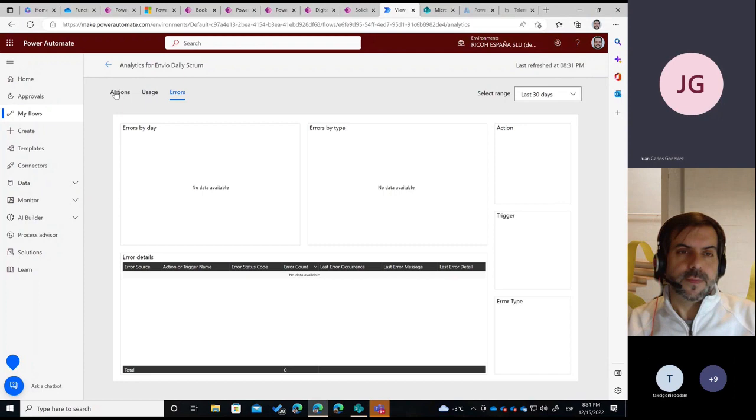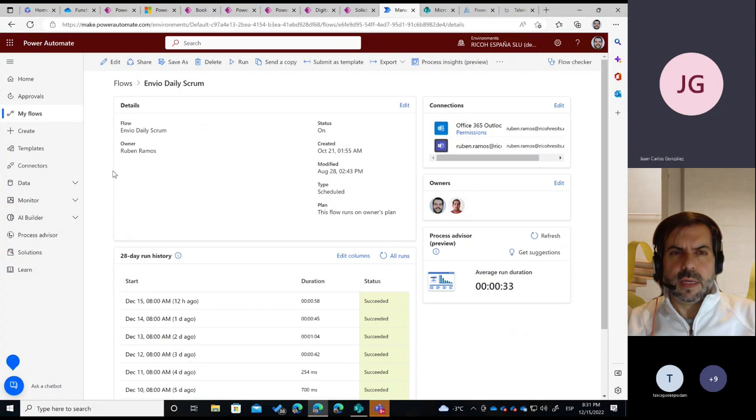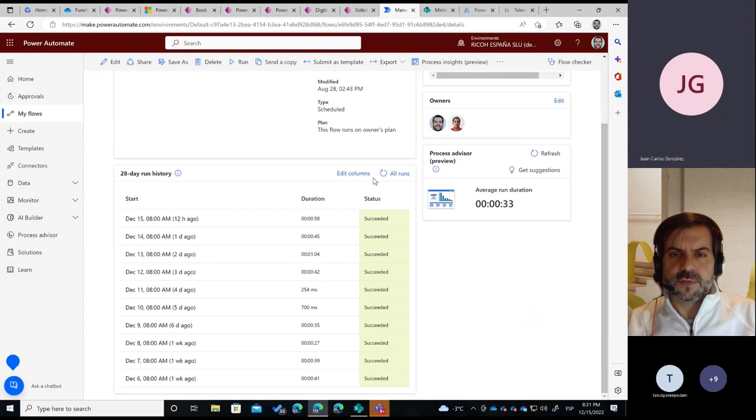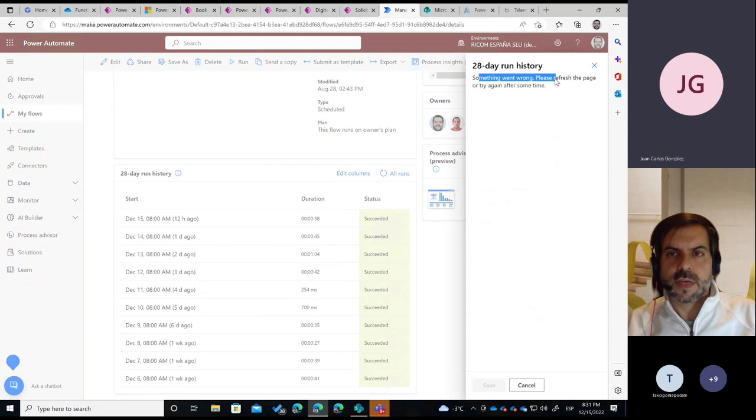And the next thing interesting to me is that I can click on process insight preview. But before doing that, as you can see here, I also have the 28-day run history. It's very interesting. So I can see successful runs. I could edit columns. That's very interesting. So I can do some customization here, but you are going to see here a problem because this is apparently not supported by shared Power Automate flows. So if I click on edit columns, boom, something went wrong.